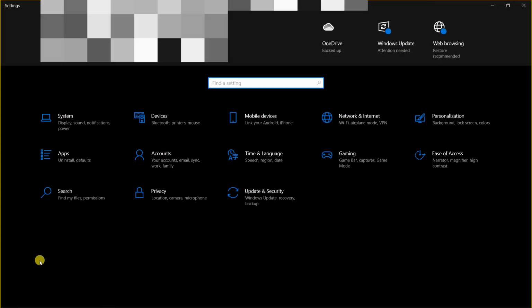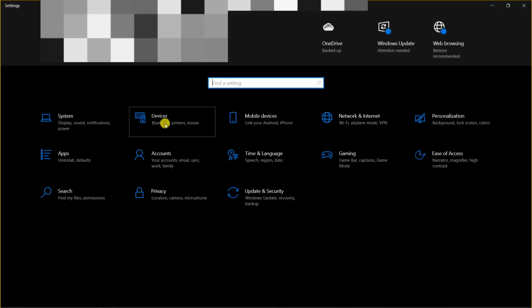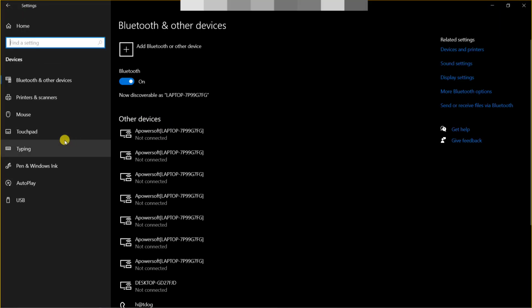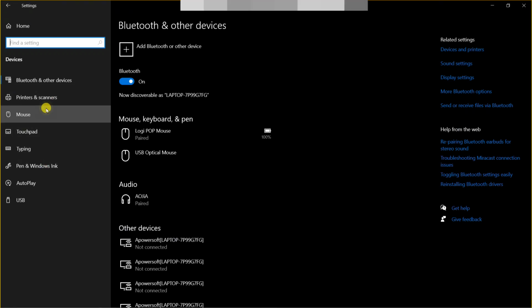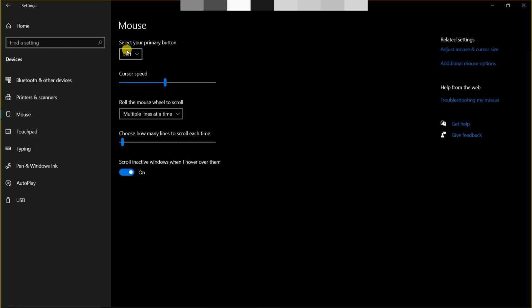On the Settings button, head over into the Devices tab since this is where you'll usually find the mouse settings. So head over into the mouse settings by clicking on mouse on the left sidebar under devices settings, and then go ahead and customize how you want your mouse to be.